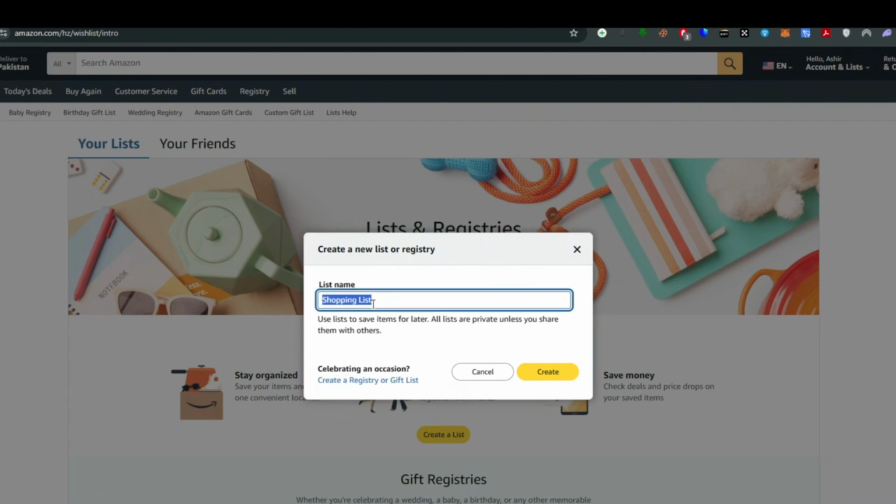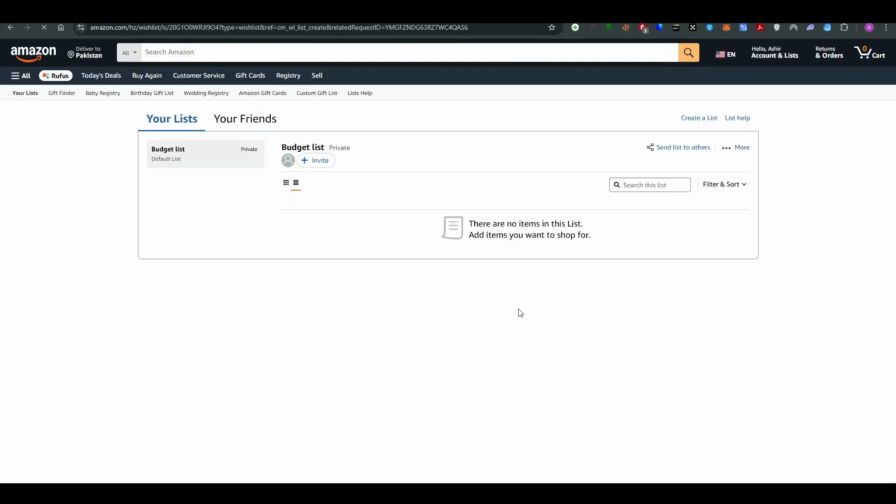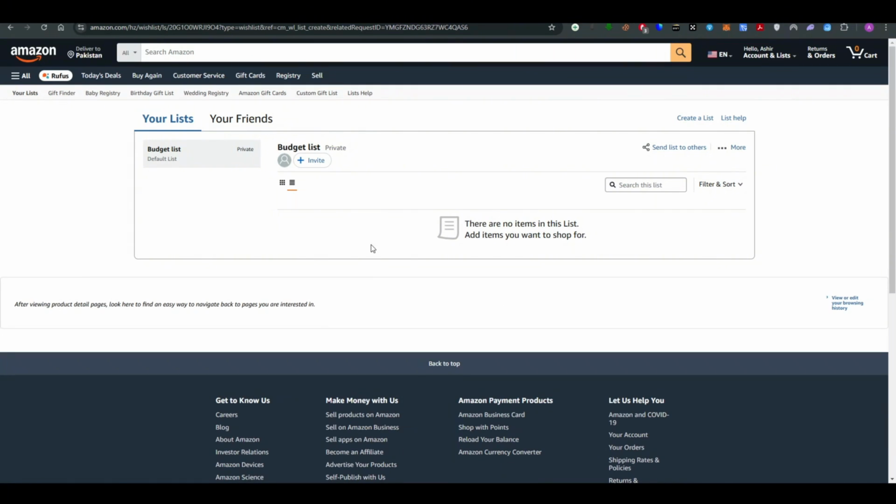So it will ask me the name for the list, for example. I will name it budget list and simply click on the create button. And now, as you guys can see, my list has now been created. I can now even invite people to add their things in this list, and I can make this go public, or I can make this go private as well.